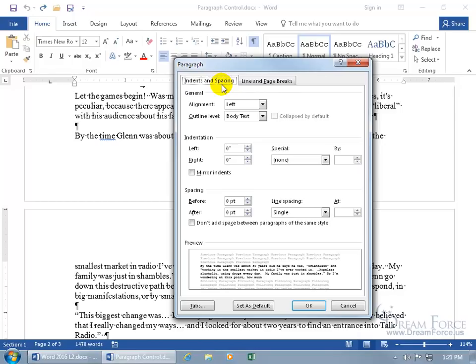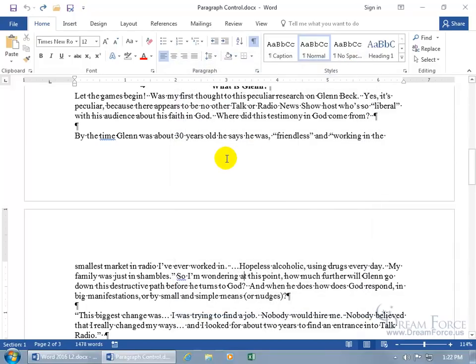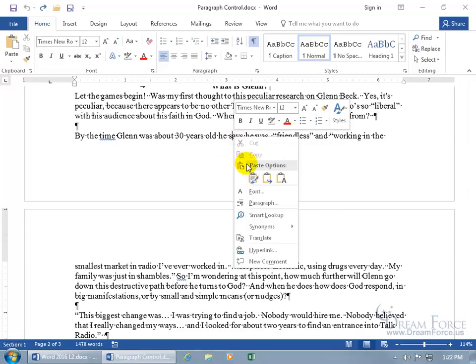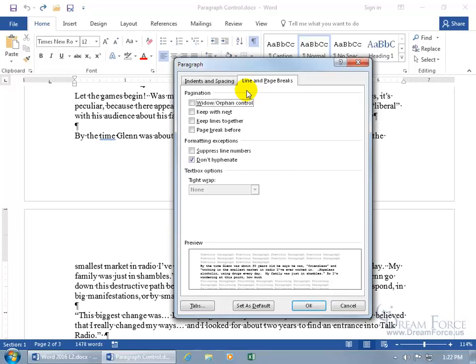Let me click on the Indents and Spacing, then go to the Line and Page Breaks tab. And we're going to be covering these four options here, or features, for pagination. Now you can bring up the paragraph window that way, or, let me close out, a lot faster is to go ahead and right-click anywhere within the paragraph, and in the shortcut menu, click on Paragraph, brings up the same window, and make sure you're on the Line and Page Breaks tab.